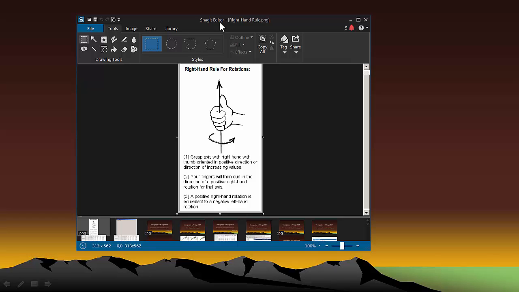Make sure that your thumb is pointing in the direction of increasing values, and your fingers will show the direction of a right hand, positive right hand rotation. Similarly, for a positive left hand rotation, you would simply grab the axes with your left hand.